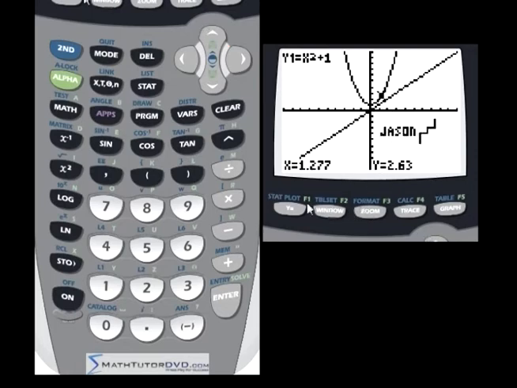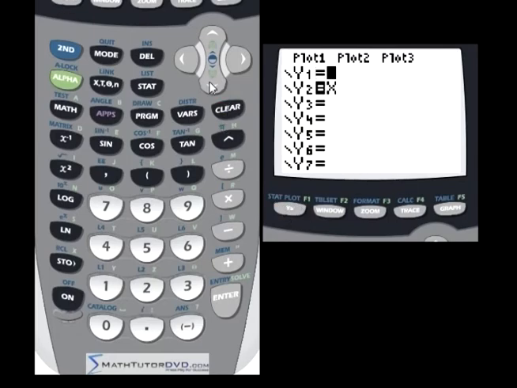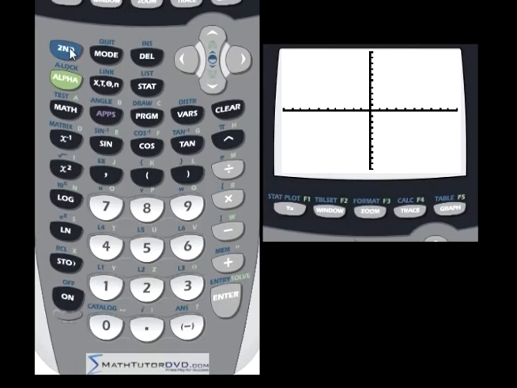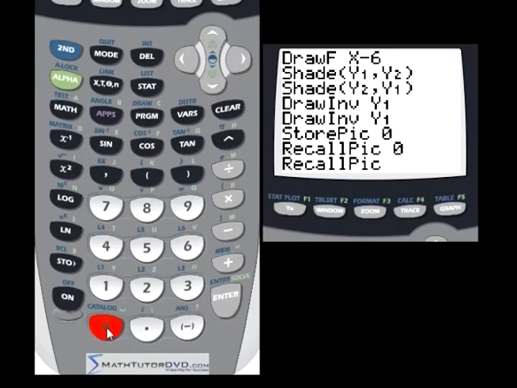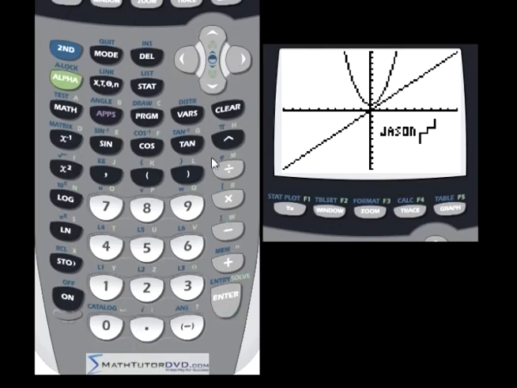Now notice, let me show you something else. This is a little bit misleading. Let me take these graphs out, these active graphs. Let's go back to the graph menu. Now we're totally blank. Let's go to the draw menu. Let's go and recall the picture that we stored. 0. Enter. Here it is.